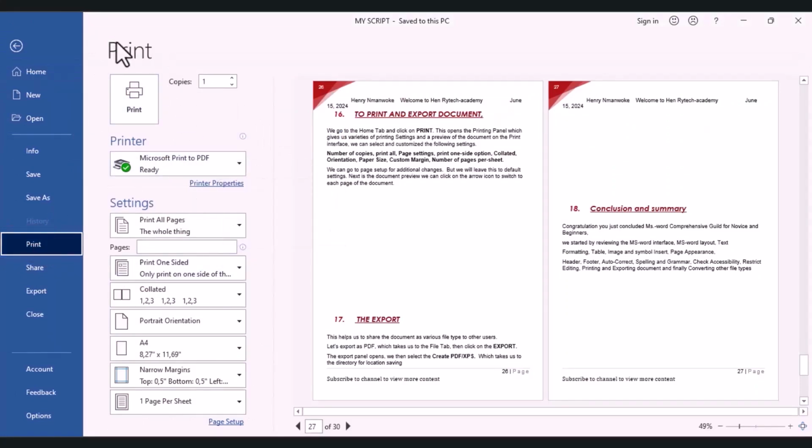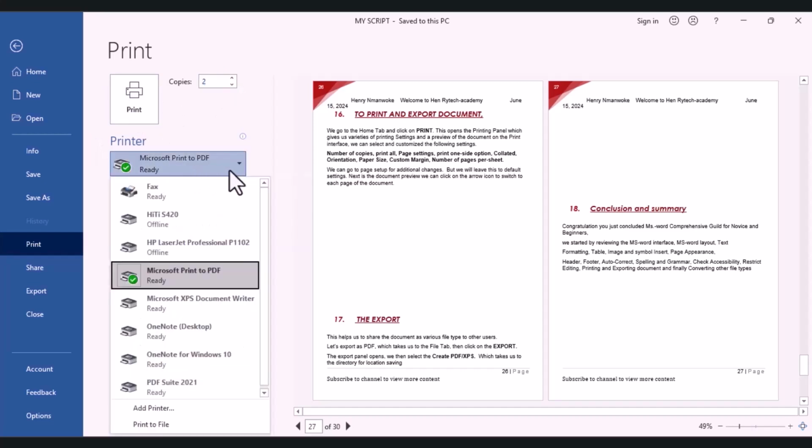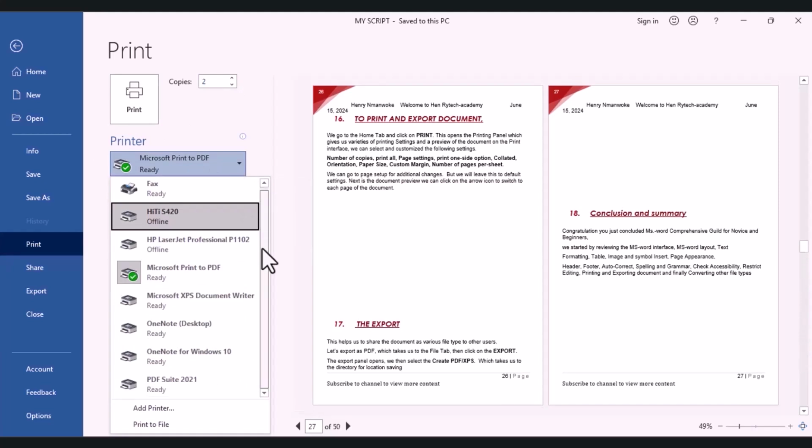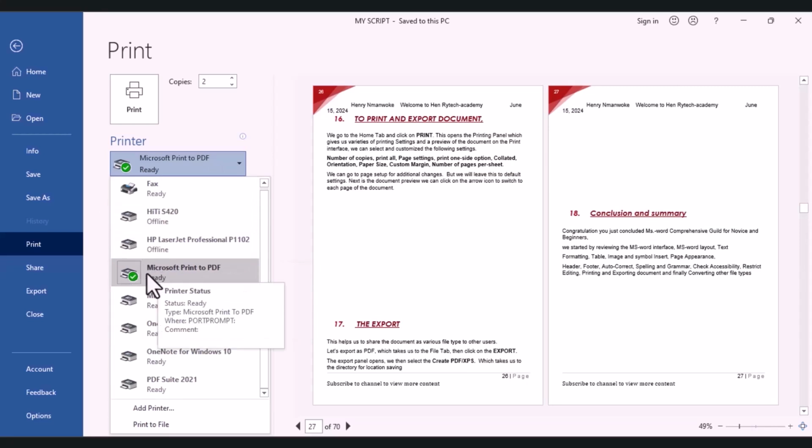So over here you can see the print command. Okay, so here we could increase the number of copies. So in this other place here we could select our printer. So we can click on it, go to whatever printer that is connected. You just select the printer. Okay, but for now on this tutorial there is no printer connected. So I'll just select the Microsoft Word to PDF.